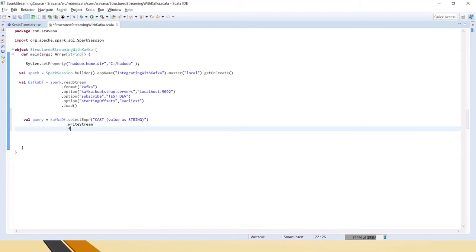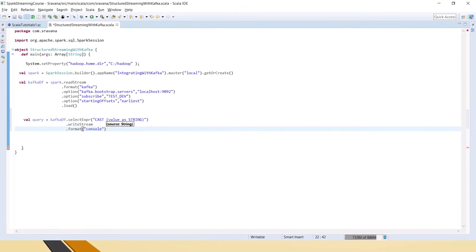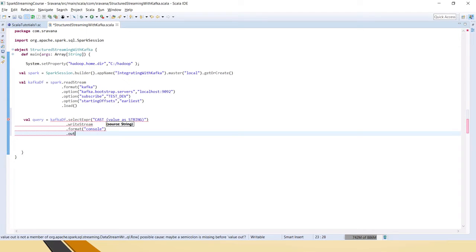And then normal writeStream and all that. In the format, I am writing it as console. If you wanted to write it somewhere else, you can use csv, and if you wanted to put it in a Hive table, you can use saveAsTable. I'll see some option. Okay. Output mode you can mention, dot outputMode we can mention, right?